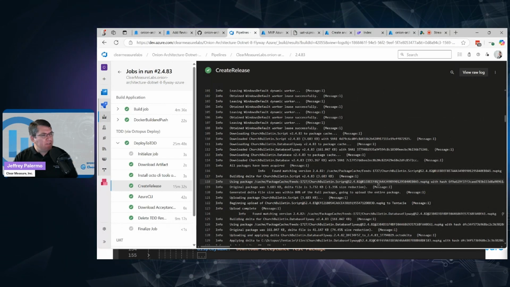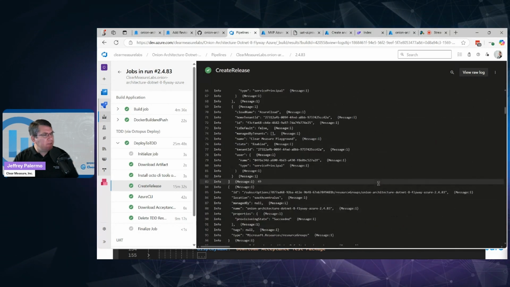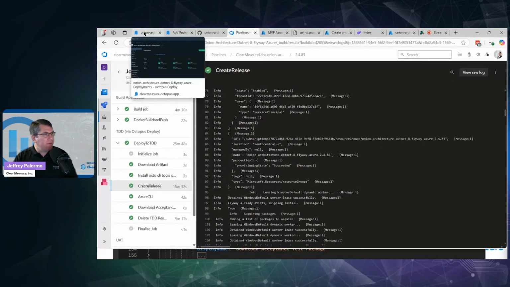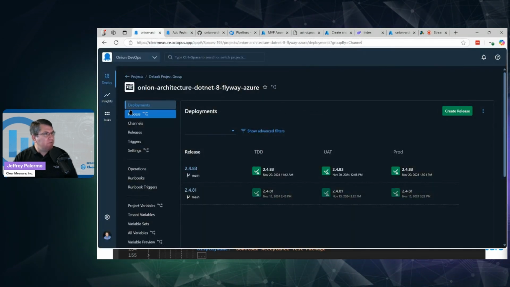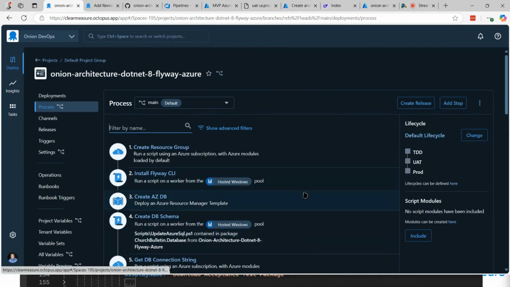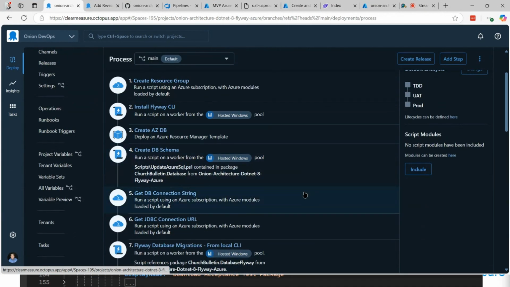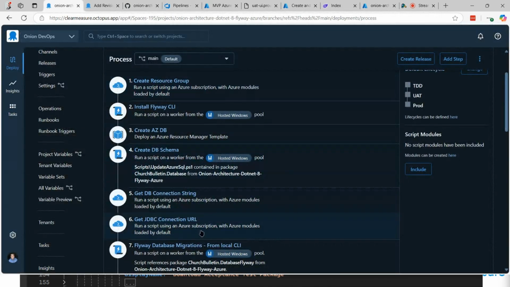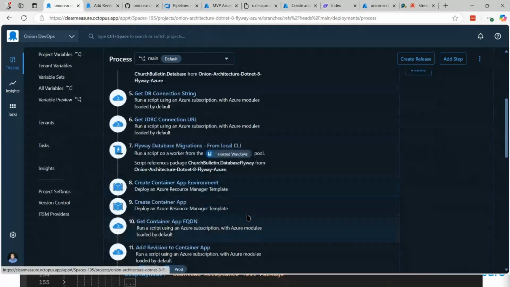There's a lot of logs that I'm not going to go through here. But let me jump over to Octopus Deploy to show our project, or the process of the deployment project. And we can see that inside Octopus Deploy, inside this create release task in Azure Pipelines are all the steps to actually create the environment and then deploy our application.